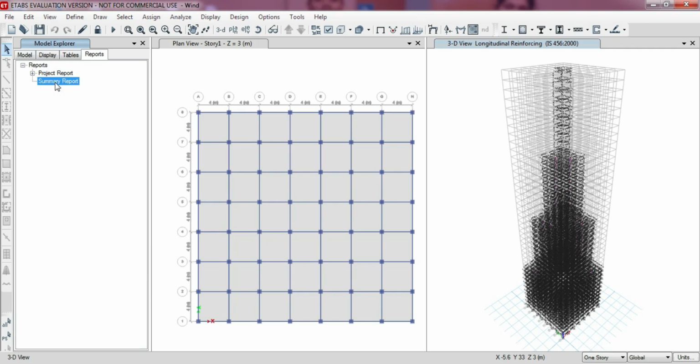So this is the complete analysis of seismic resistant building design using both the functions, that are response spectrum and time history analysis.